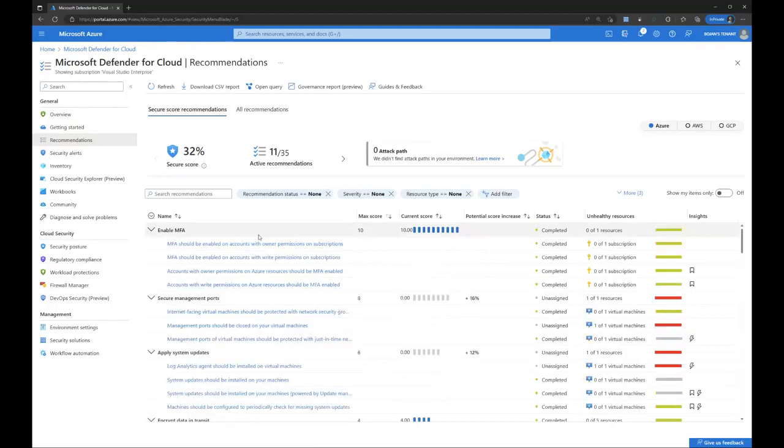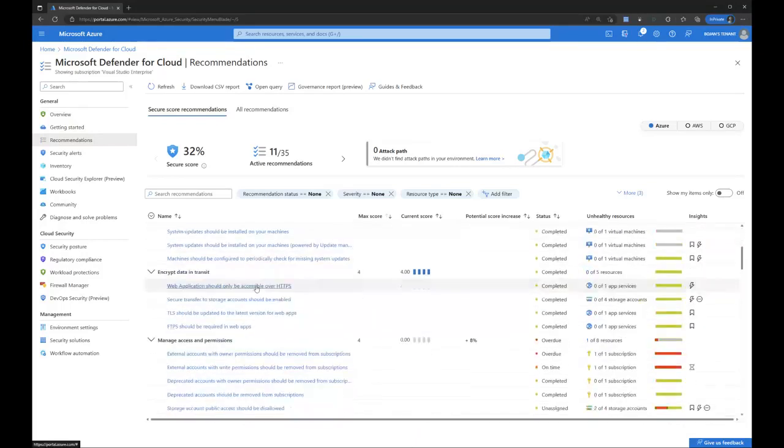I can even select to expand all of them, employ a top-down approach using the max score as well as the potential score increase to understand which ones I should look to prioritize. So secure score increases, and by secure score increasing, which I can consider as the singular security KPI, I can also effectively improve the security posture of my environment, as well as harden my resources against potential signs of compromise.